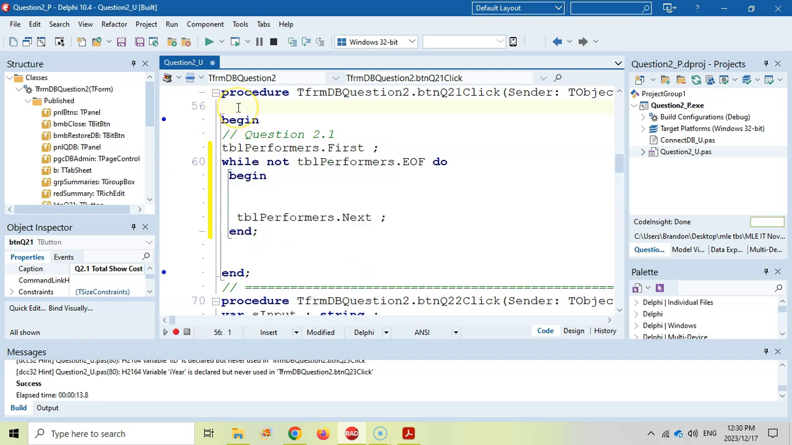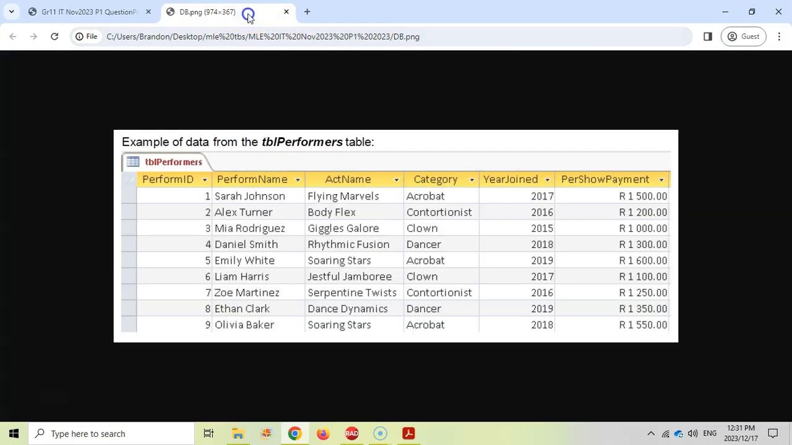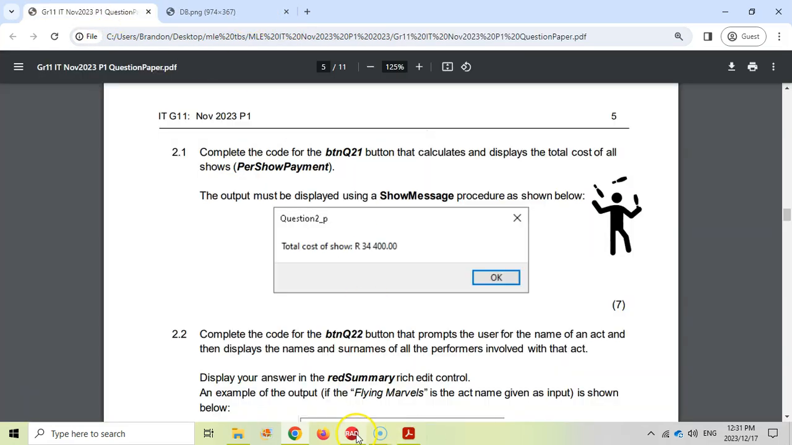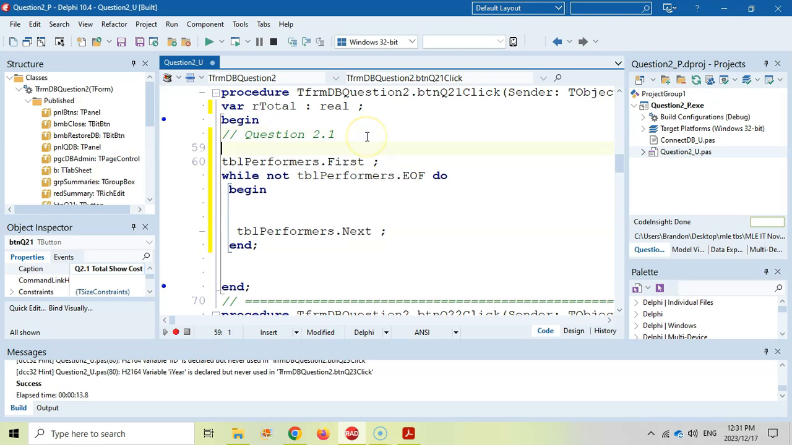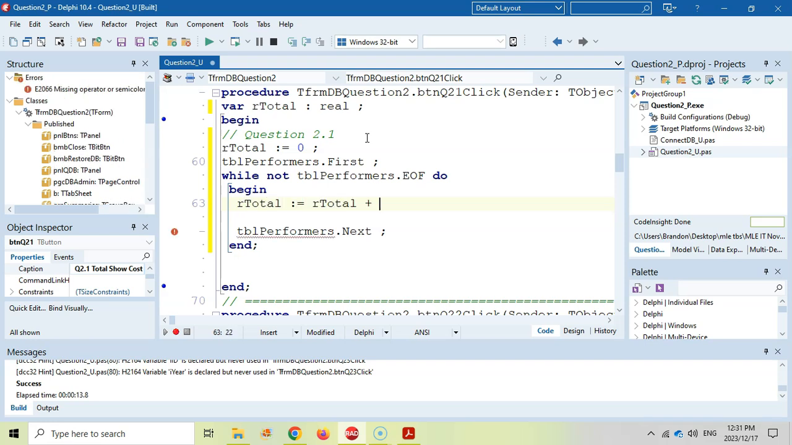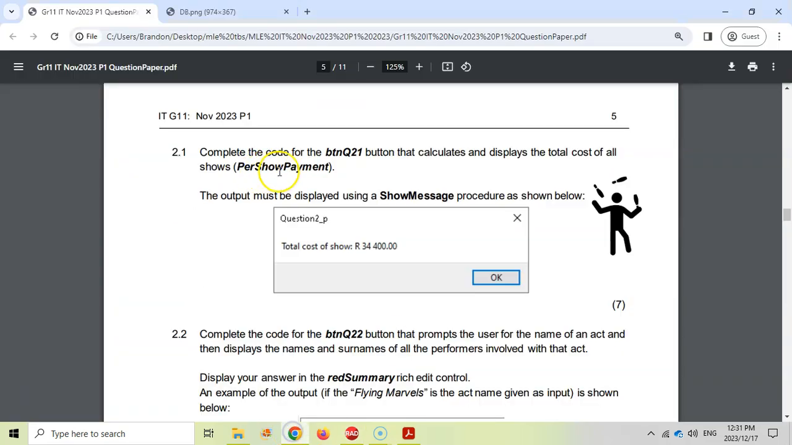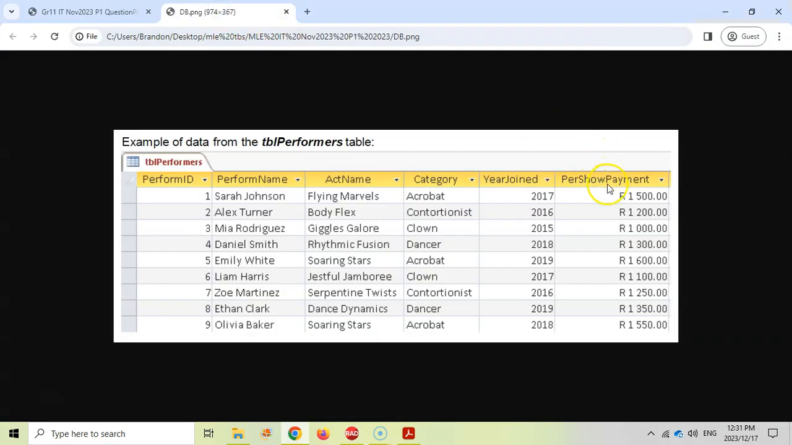Now we are adding up all of the per show payments, which, if we look over here, looks like it's going to be a decimal number. So we need to make a real for the total. I'm going to make a variable called rTotal of type real, and we need to initialize it to 0. We are going to go through each and every show and say rTotal is equal to whatever's in rTotal plus the value in the per show payment field.